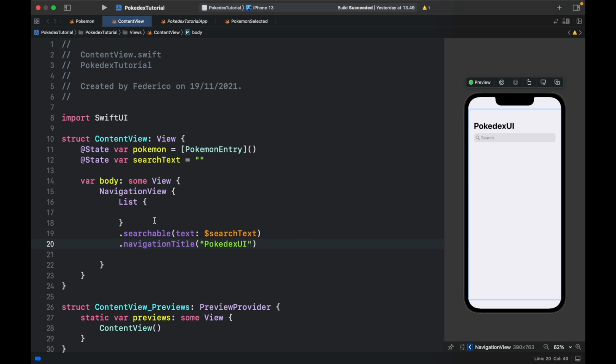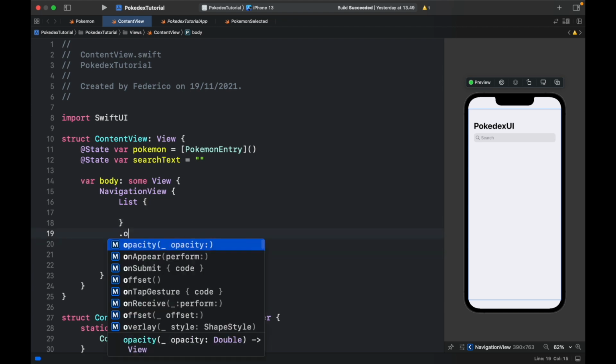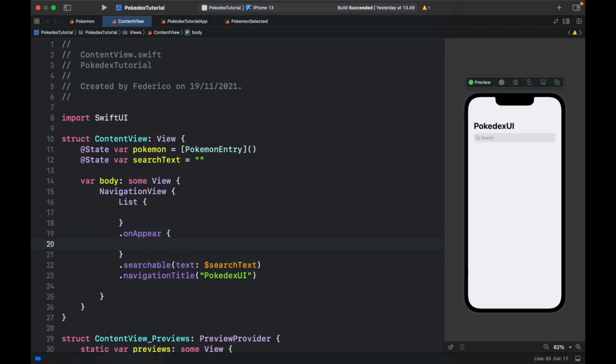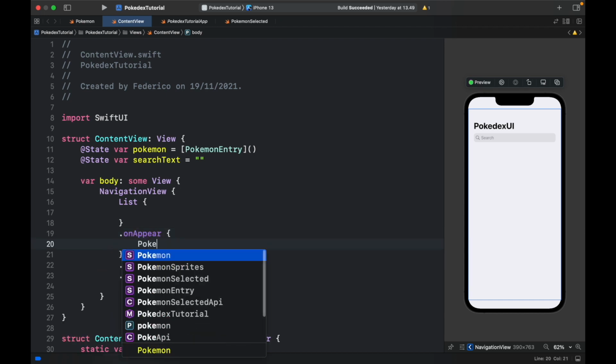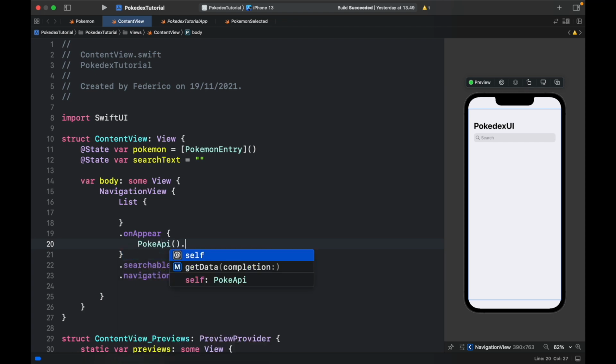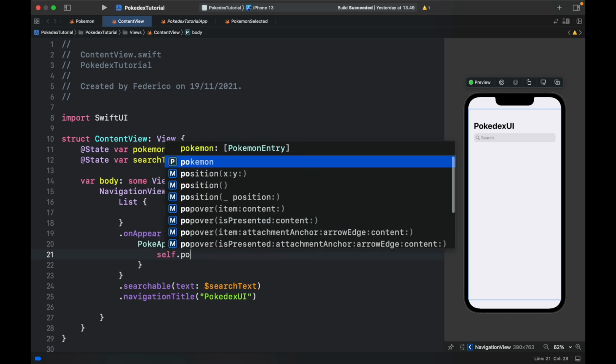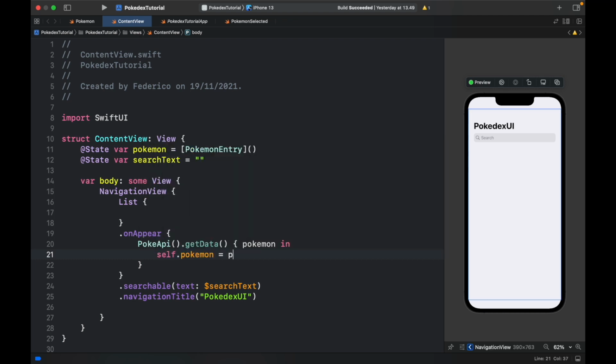And there's actually one other thing we should do, and that's every time this list appears, we want to call onAppear. So onAppear, and we want to perform the following block. So create a closure and call the PokeAPI.getData, which will call the completion listener. So when we get that completion, so we're going to say for each Pokemon in that completion listener, return it and assign it to this new array, which is the self Pokemon, and that's going to equal Pokemon.